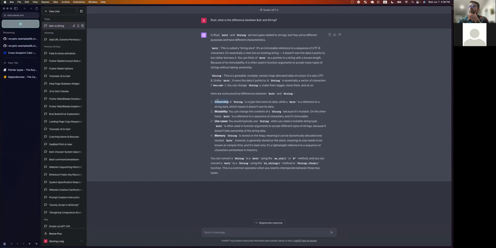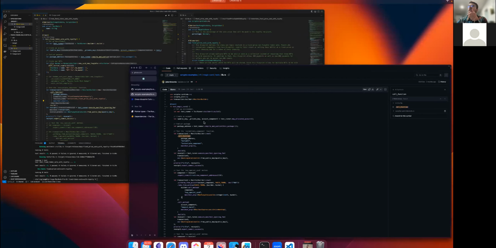Okay, ownership. That's a new thing. I'm part of the heap idea that it describes up above. You can change the contents of a string because it's mutable. Yeah, string is stored on the heap. So this is a pointer, basically. This is the reference, and this is the value. However, it is not stored on the stack, meaning its size needs to be known at compile time. So I think I got it right in the end, like how I was describing it.